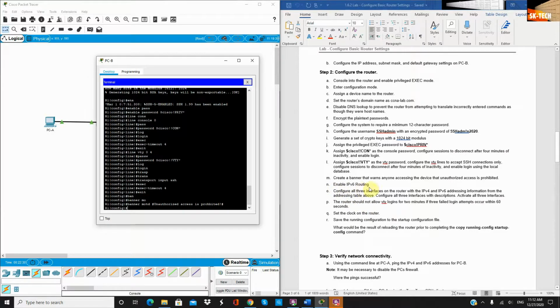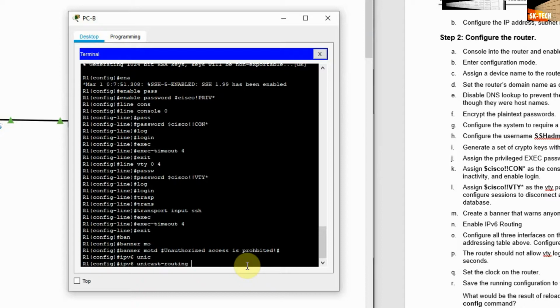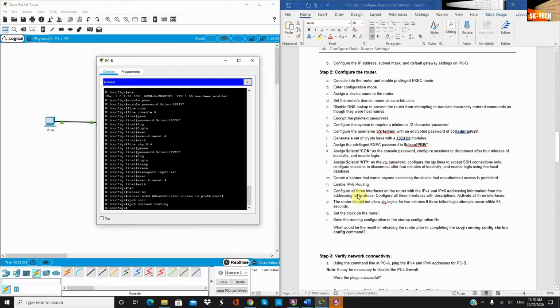And enable IPv6 routing. The command for that is ipv6 unicast-routing. This command will enable the router to forward IPv6 packets. By default, the router does not forward IPv6 packets, so we need to enable that. Now configure all three interfaces on the router with IPv4 and IPv6 addressing information from the addressing table above. Configure all three interfaces with descriptions.